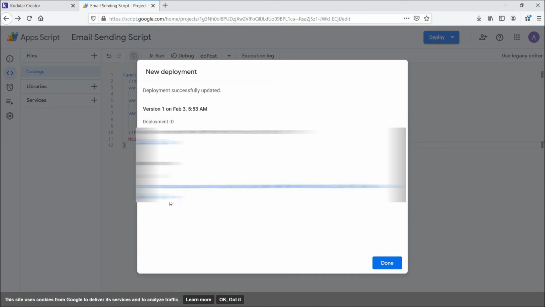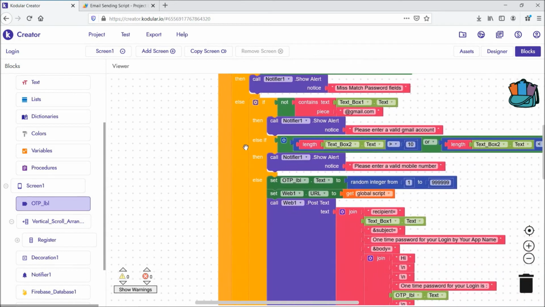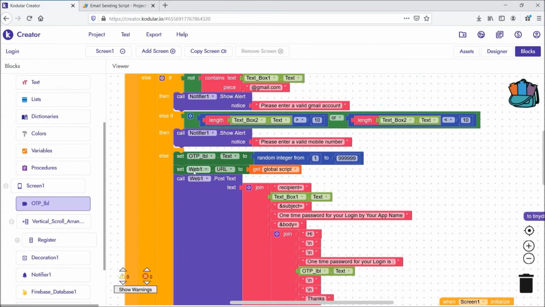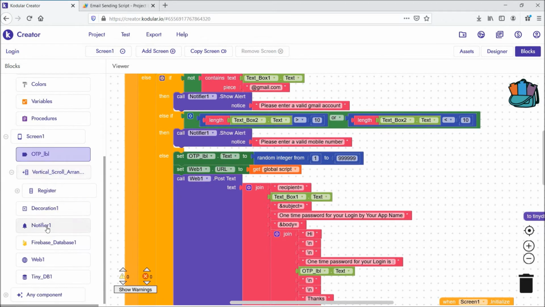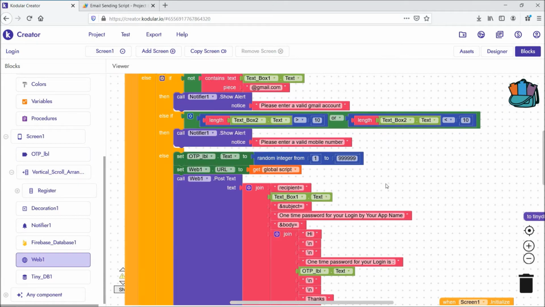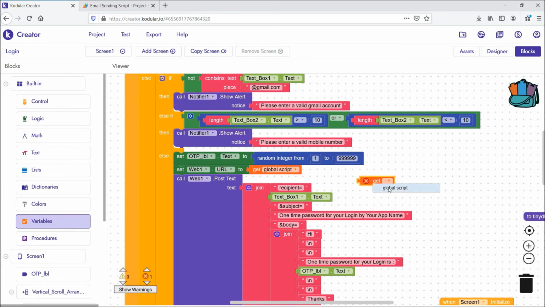So everything is done guys, and I just need to copy this URL, and coming to this, I initialize the script and place that URL here. So this is the global URL, so everyone can send their messages. Okay, so this is the global script. I just called the web URL. I took a web component here, and from the web component I dragged this web URL and added that global script. You can see this global script in the variables get and global script.